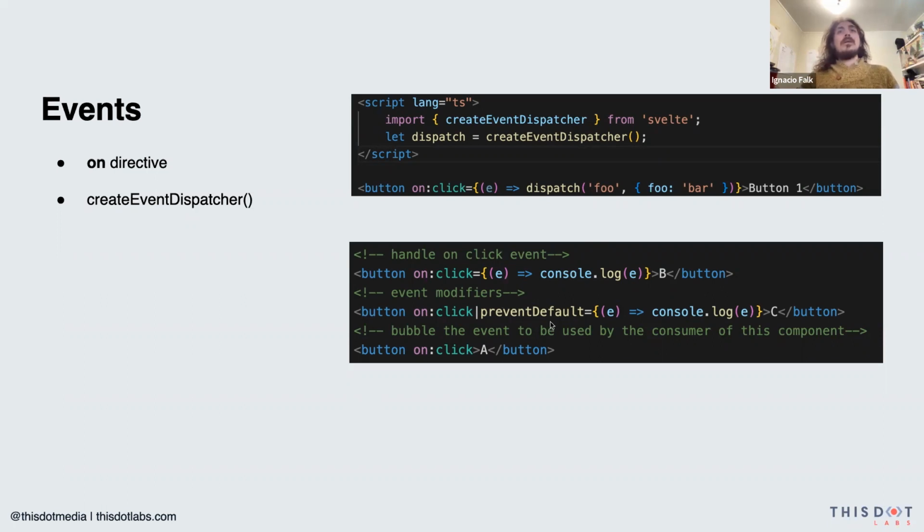Then you also have some event modifiers, like this prevent default that's going to be run on click. You can also call prevent default inside the handler. So it's just a shortcut for doing things. And if you don't pass anything, you will just bubble up the event, because component events don't bubble. So if you want to handle the event but just pass it to the parent, you can use this shortcut. So it's the same as emitting an event with the name click in this case.